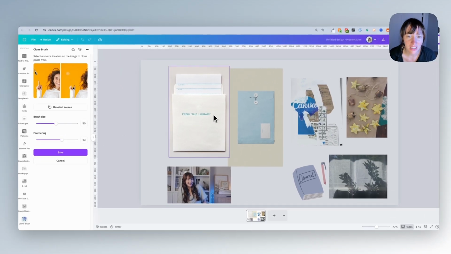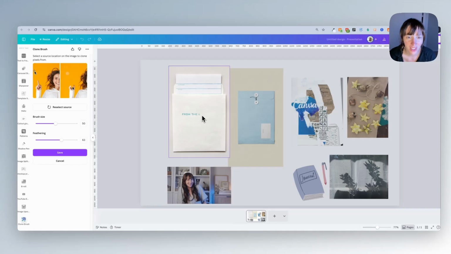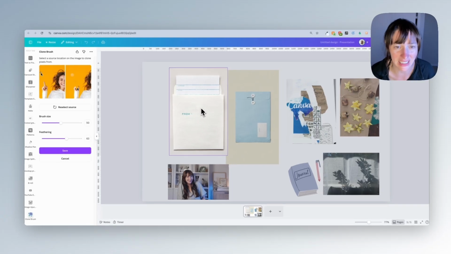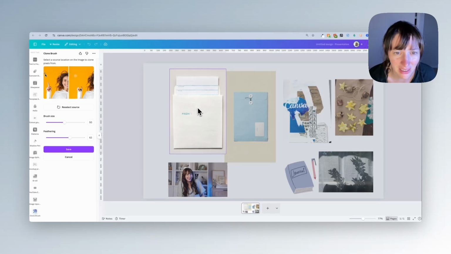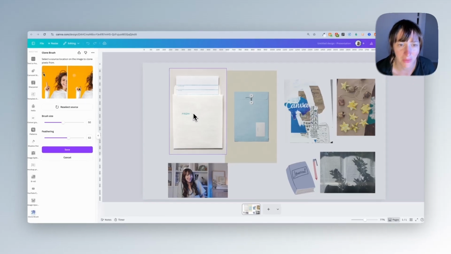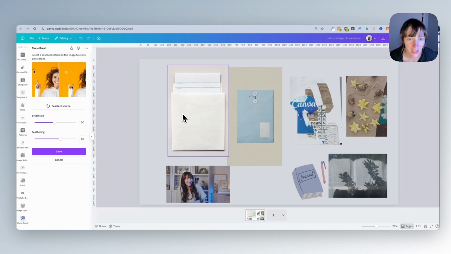So what you're going to do is just start drawing over that area. So as you can see, it's very tiny. It might be hard to see here on this screen, but there's this little dot here of where it's selecting it from. So you can see where it's taking it from to then put it in there. And there you go, we've got rid of that.